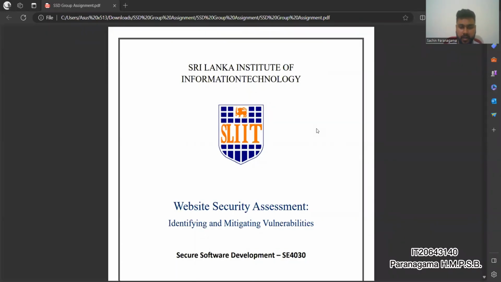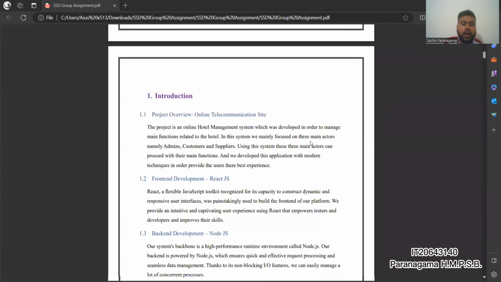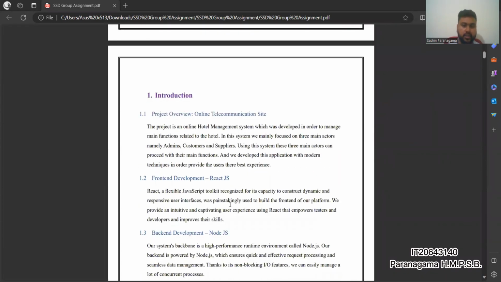I am HMPHP Paranagama. My registration number is ID 20643140. For the SSD module website security assessment assignment, we have selected an online hotel management system for testing purposes.